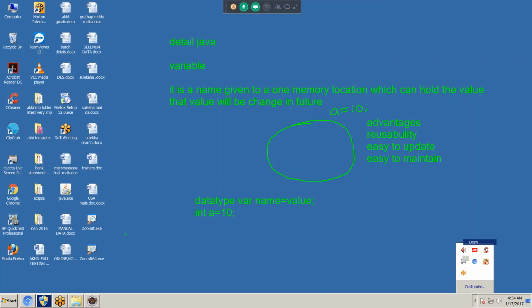Next, constant definition. What is constant? Same. Constant is nothing but a name given to one memory location which can hold a value. That value will not change in future. If it is a variable, the variable value will be changed in future. If it is constant, the constant value will not change in future.